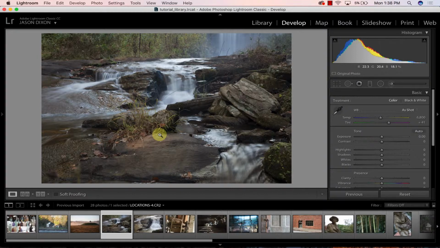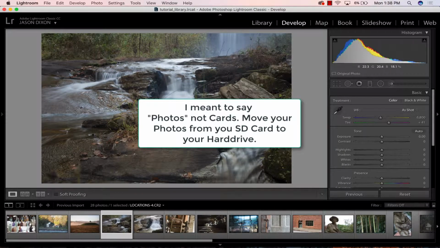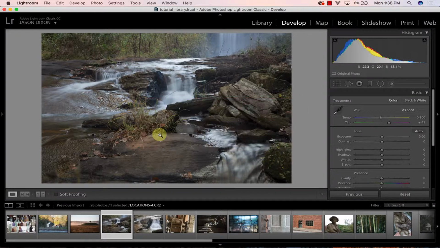Alright, so where we're going to start is when you go out and you shoot your assignments, you're going to bring those pictures back on your camera, take your card out of your camera, put your card into your computer, and plug in your hard drive also. And you're just going to move your files from your SD card to your hard drive. So that's really our first step. We're just transferring our cards from the SD card to the hard drive.